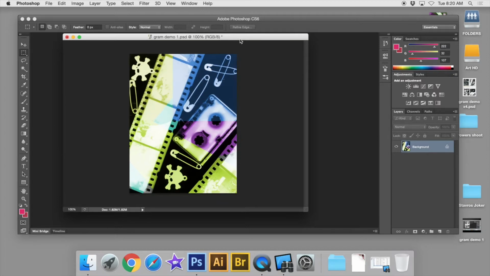So we can make this look like it's behind some stained glass. We can make it look like it's underwater. We can make it look like it's chrome or metal. So there's different filters that you can use, or different combinations of filters that you can use in order to make this look a little bit more interesting.